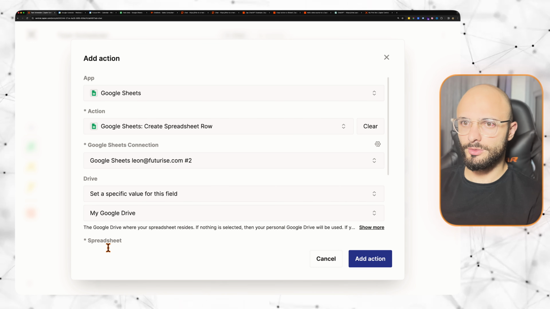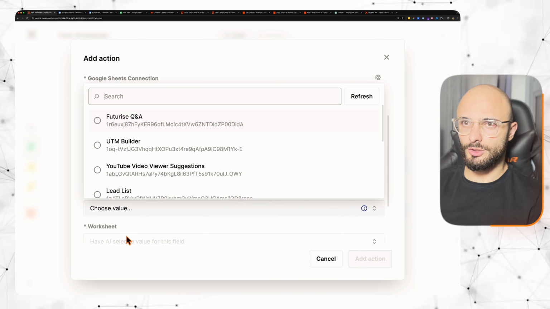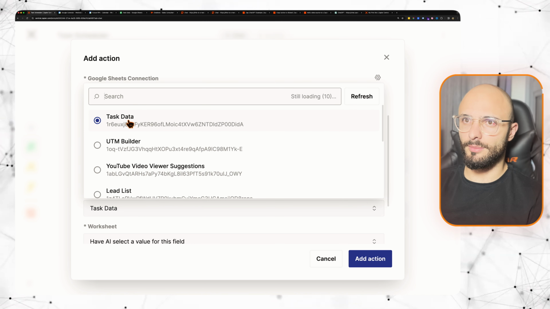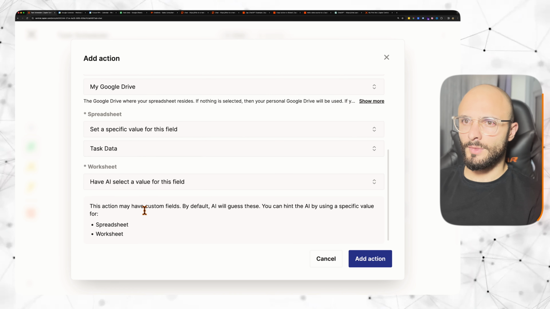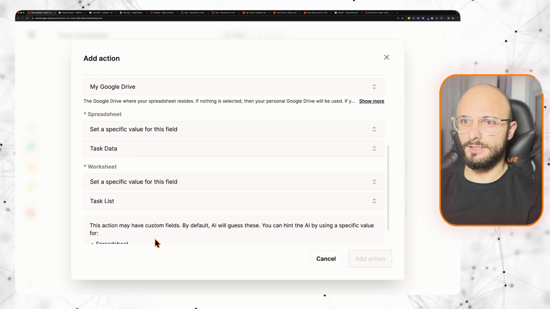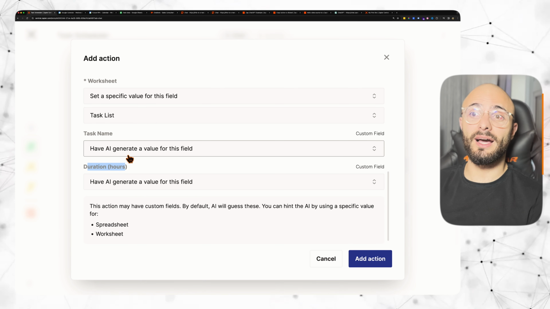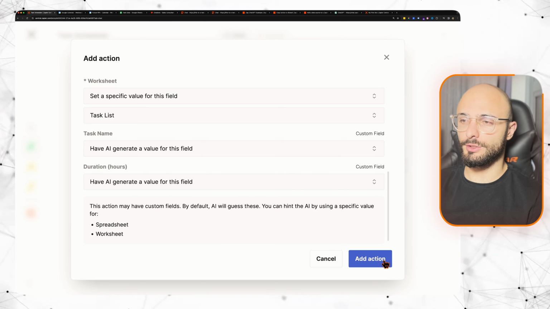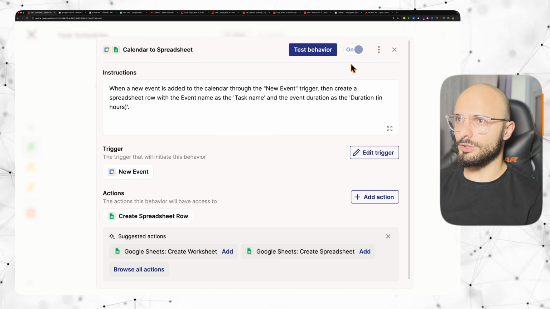And then the drive, I'm going to set a specific value for this field. My Google Drive, cool. The spreadsheet, I want to set a specific value. I'll choose that futurized Q&A, that's the old name. There you go. Okay, looked like it was just a bug. All right, task data, correct. Worksheet, select a specific value, choose value, task list. And then you can see for the task name and the duration, we want to leave that to have AI generate a value for this field because it needs to figure that out on its own. I'm going to click add action. That seems good. I'm then going to enable this to on.